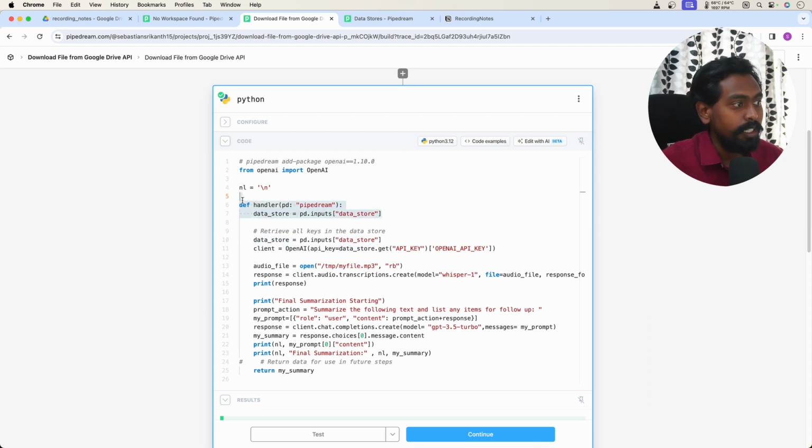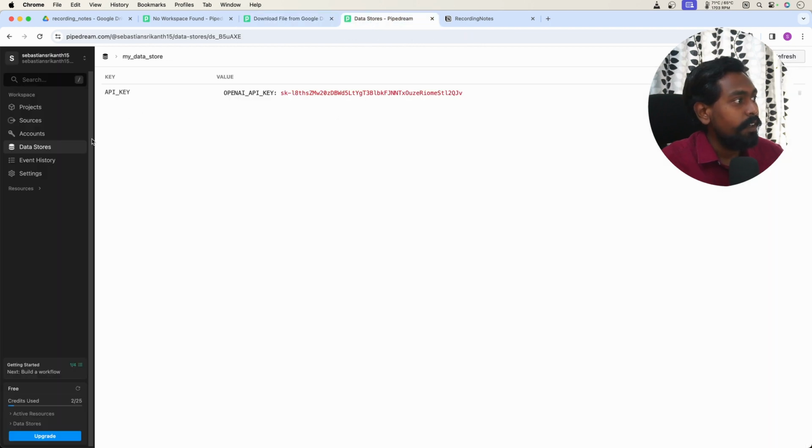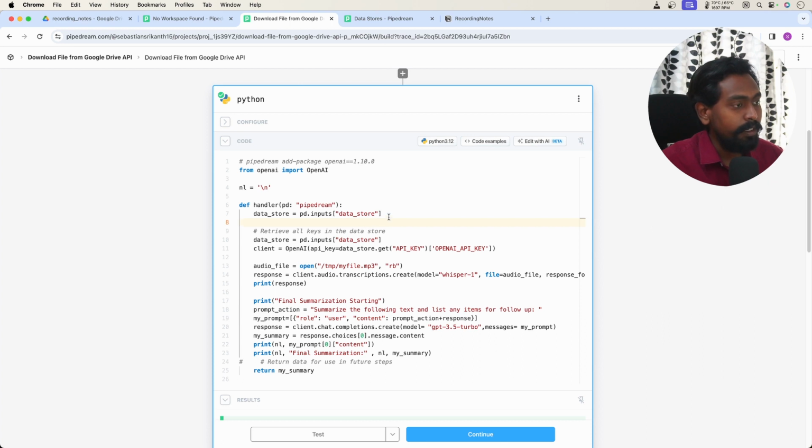So this is basic: def handler and then pd colon Pipedream. So this automatically gets run in the background. The next part of the code is we are trying to get the keys from the data store. I already told you that we have created a data store, right? So we are fetching those particular keys.